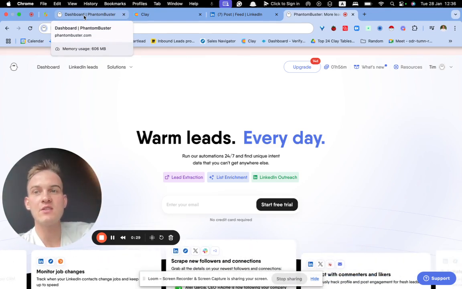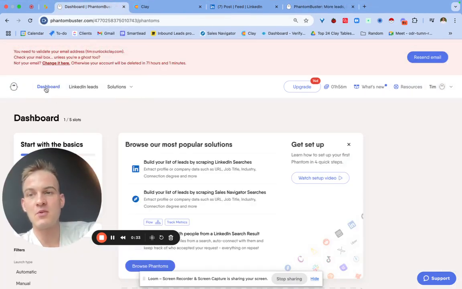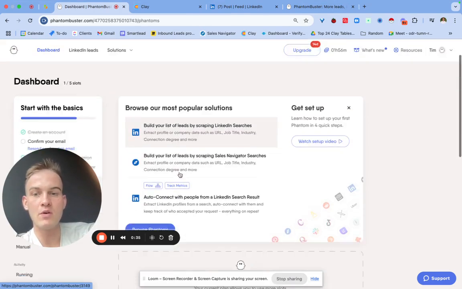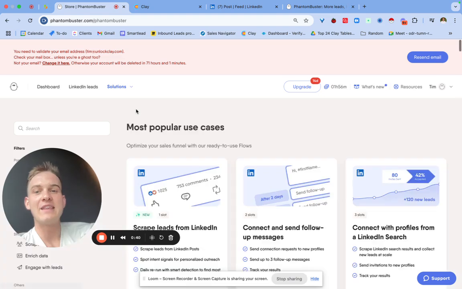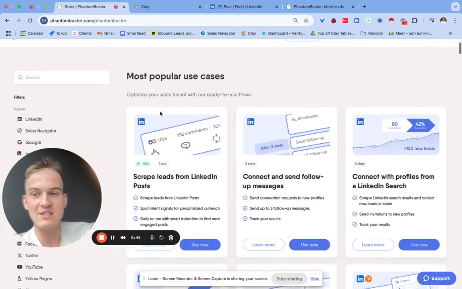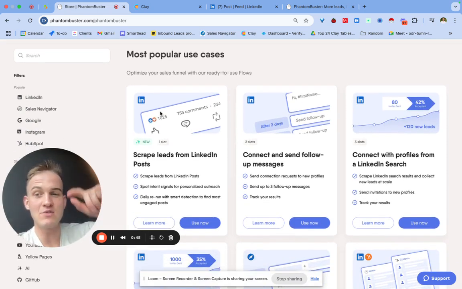So essentially the way you would use it is most of the time you'll sign up for an account. At that moment in time you'll click on dashboard in the top left hand corner, and if you scroll down you will have the option to browse the phantoms. Now, phantoms are basically cadences, automations, pre-built templates of the most commonly automated things. So 99% of the use cases will be here.